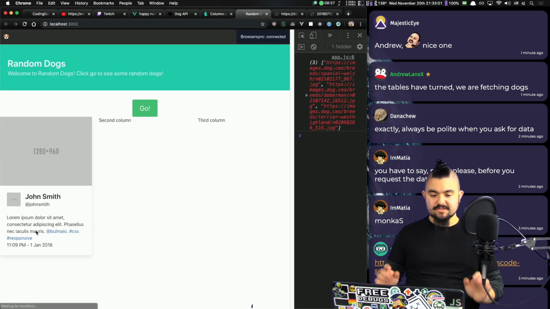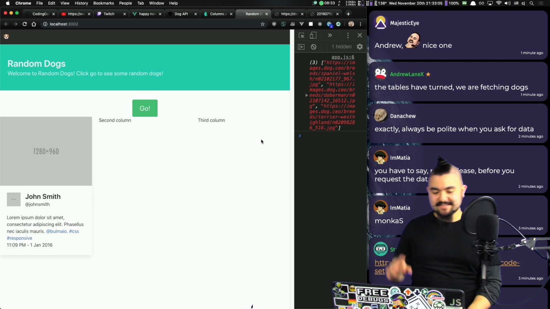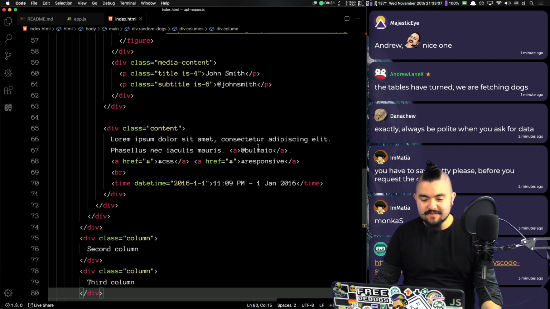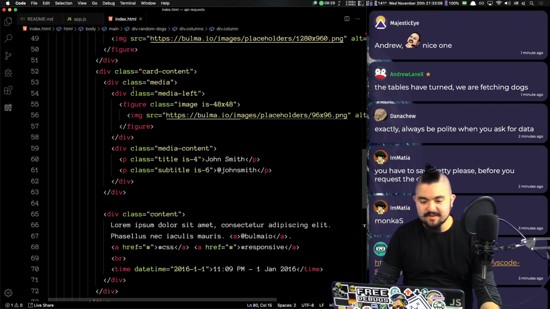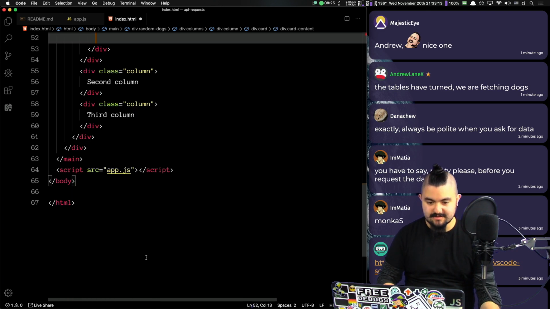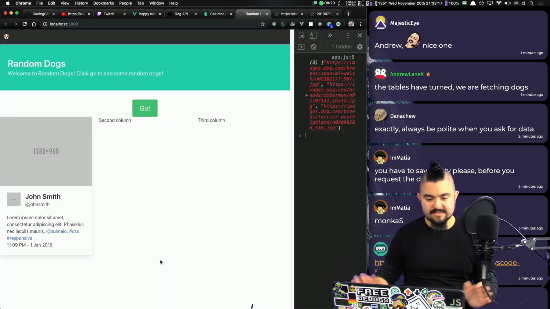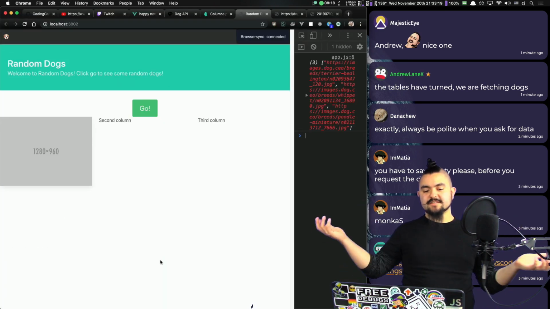Let's see what we get. We should see, yeah, there's 1 column, 2 column, 3 column. So this is kind of getting what we want. Now, if I look back at this card that we copied, we don't really have any content. So I'm just going to delete the content. And we really just have an image. So let's see what that does. Yeah, I think that's all we want.